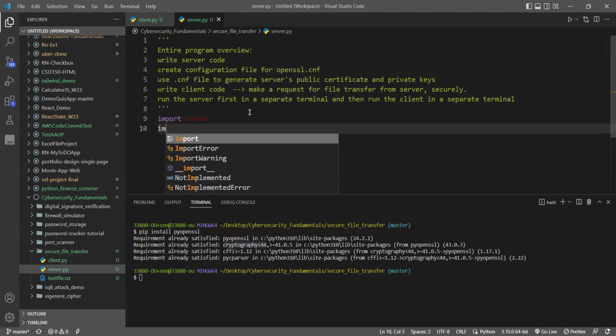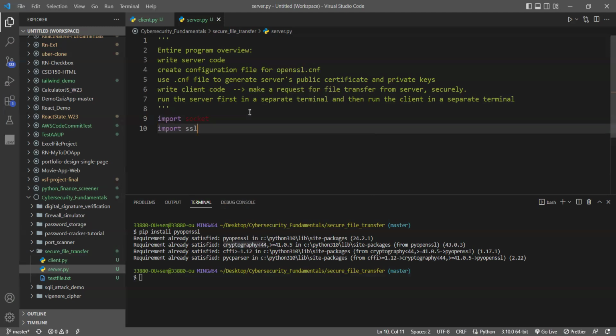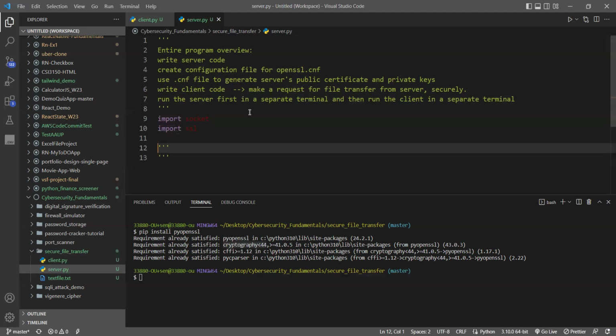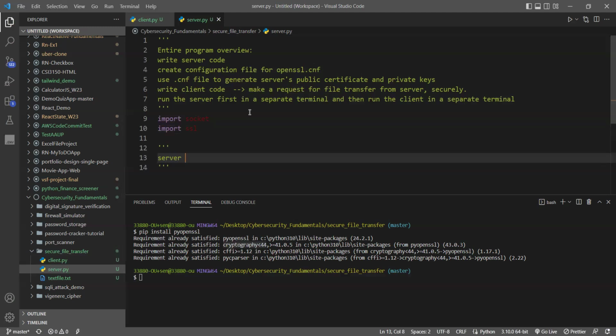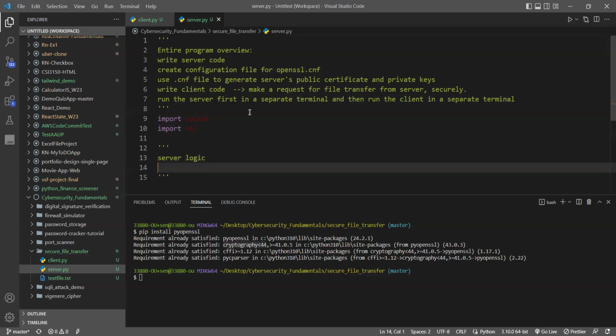The other thing is, for security purposes, we will be using the SSL library. Okay, so that is something that we will take care of, right? So after this, what do we need to do? We need to first write down the logic of just the server. So we will first write down the server logic of what needs to be done with respect to the server code.